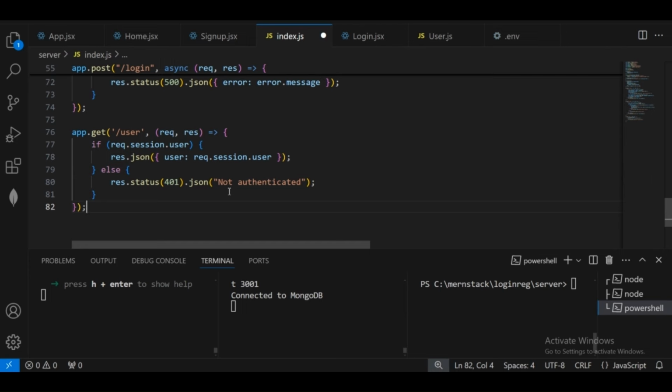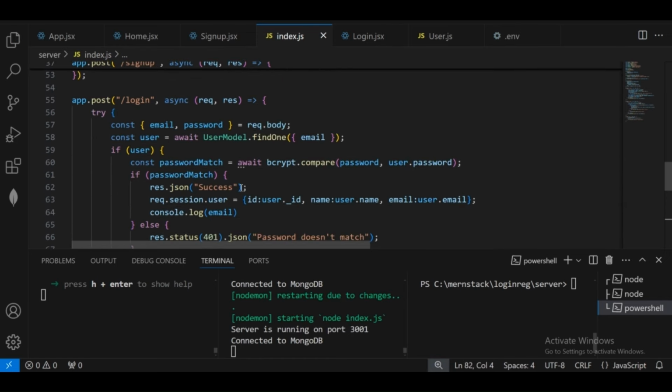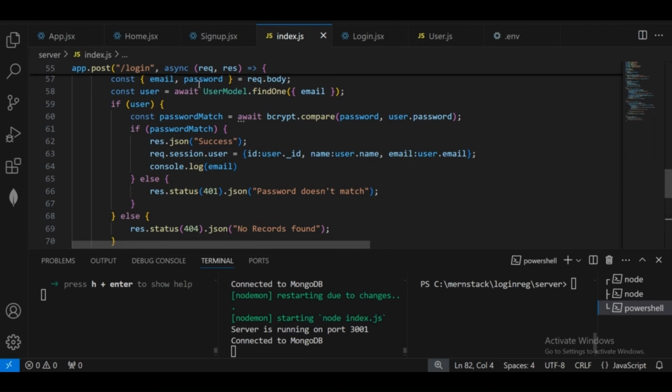And in this user route, the server checks if request.session.user exists. If it does, it responds with the user information. If not, it responds with 401 status indicating that the user is not authenticated. This session management approach will ensure that user authentication and state management are handled efficiently. So let's save it. Since after the login, it's sending the user information to the front end.